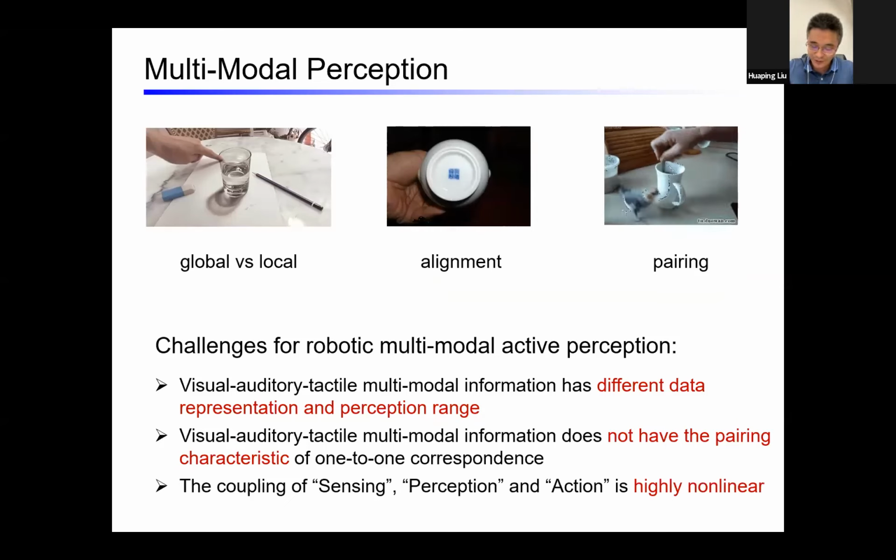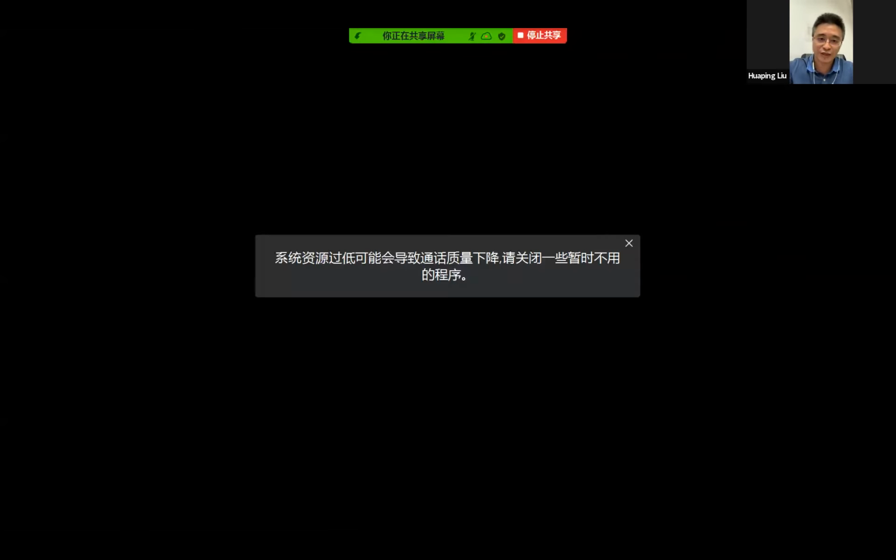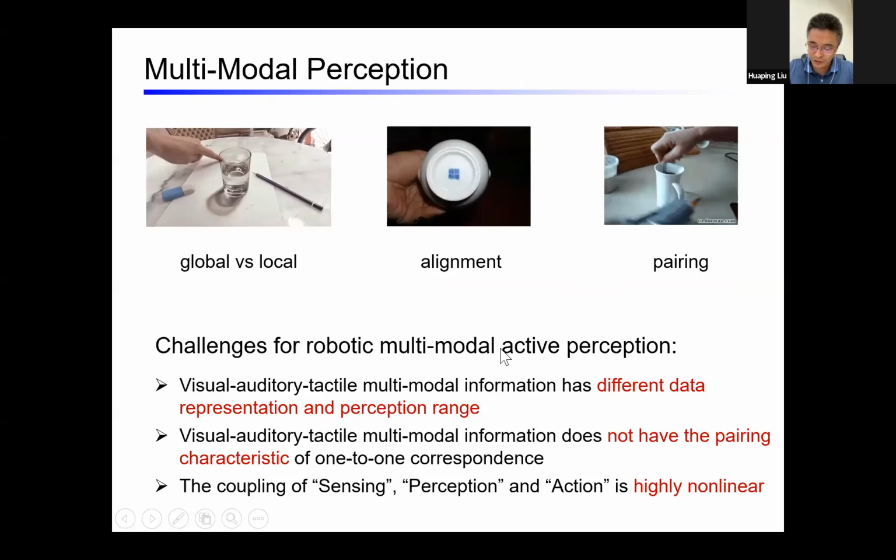In the first image, we see that the visual modality provides the global image, but the tactile modality only provides information on local contact points. In the second image, what we see is the bottom of a cup. It is not aligned with what we touch. In the last image, we can see that the data is not paired, with different numbers of samples.